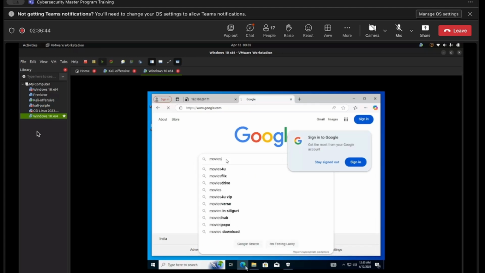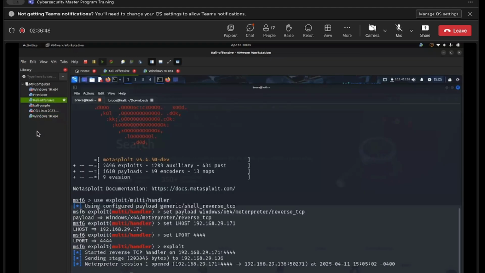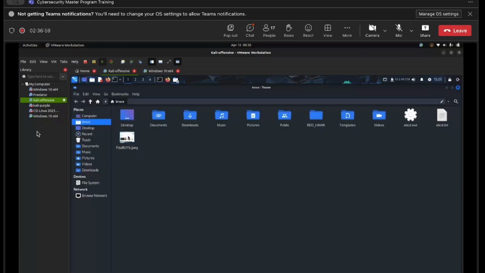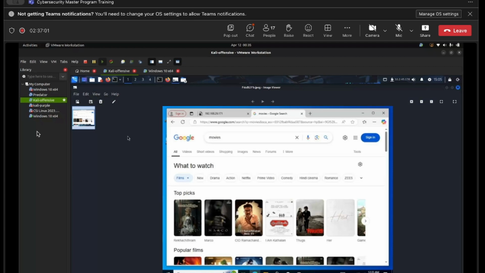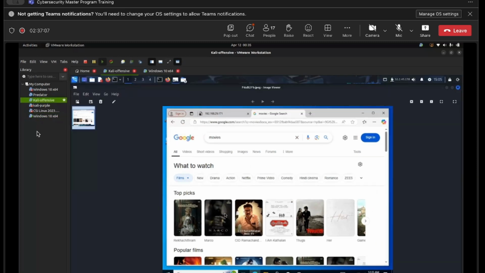Whatever I'm doing as a victim, you as an attacker can now see. Okay, let's go. Let's see what our victim is doing. See the screenshot, exactly the screen I am in. See, I can see the screenshot exactly.